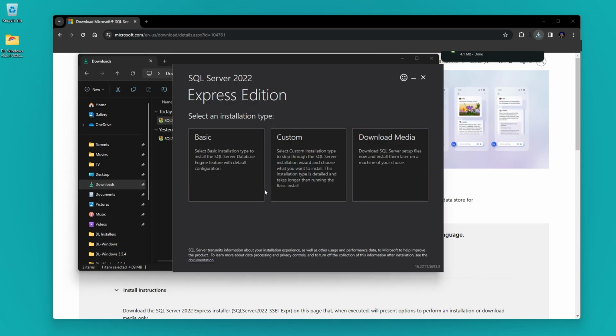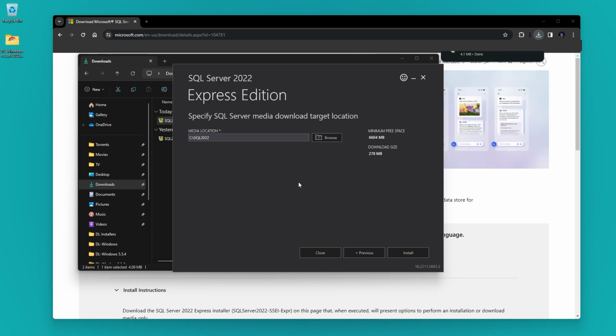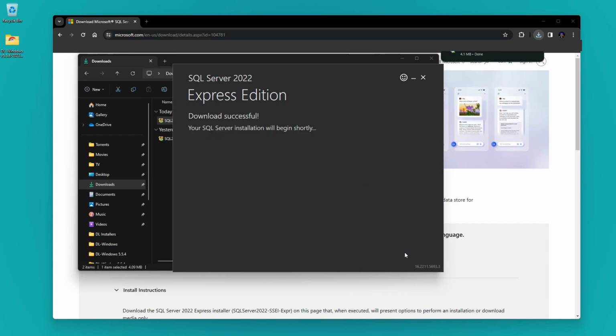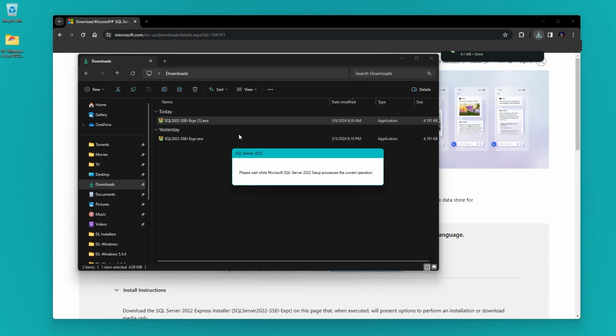When the SQL Server 2022 installation window opens, choose the option Custom. When the next screen pops up, click the Install button. After that, the program will download the needed files from Microsoft, and when it completes, it will open a new window.